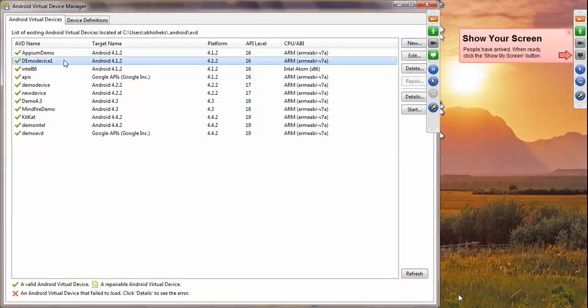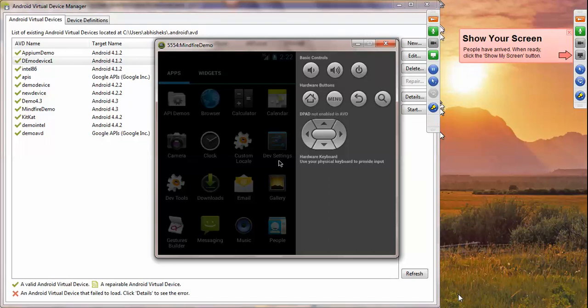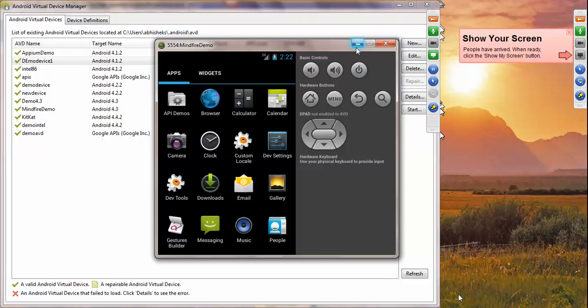Like this device I have created right now, you can see this is listed under the devices. So we can create multiple devices over here, and we can run multiple devices at the same time. Clicking on the start button, we'll be having one emulator like this that I have already started. So this way we can configure emulators.